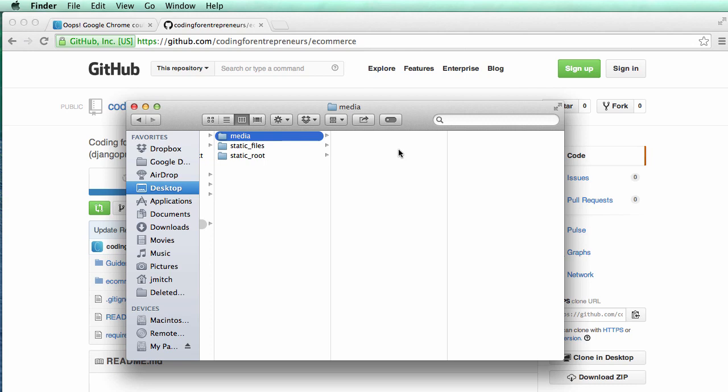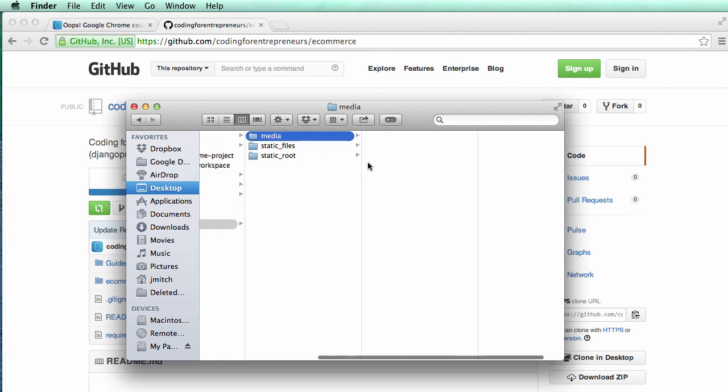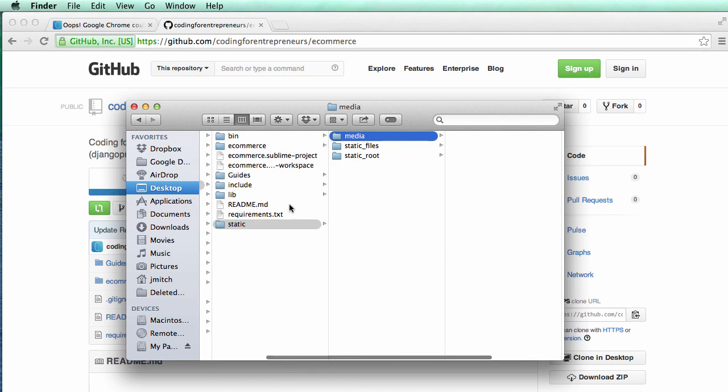Now, as far as uploads, in that last one, we uploaded a picture. Now we're going to actually upload it into this media folder instead of within the app. So we'll do that here shortly too. So now that we have these files, let's actually look for the location of them.